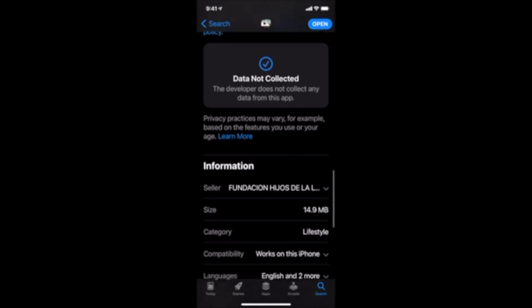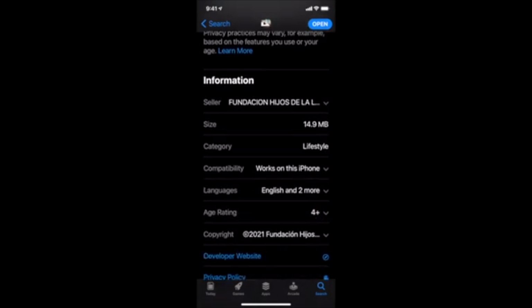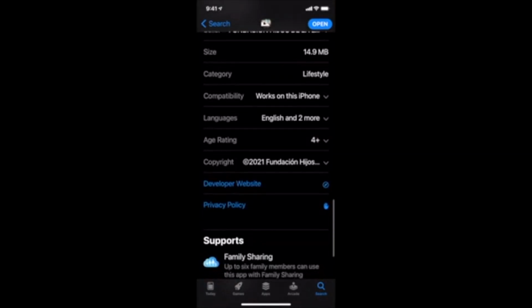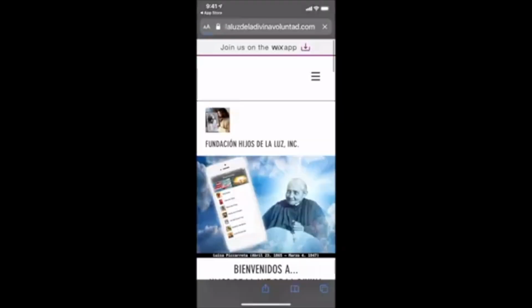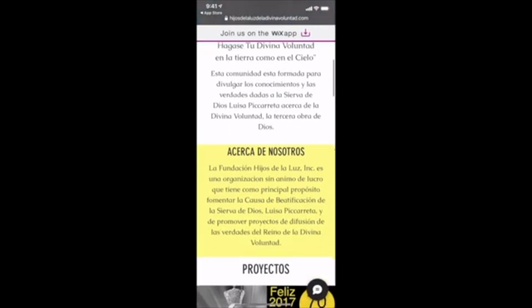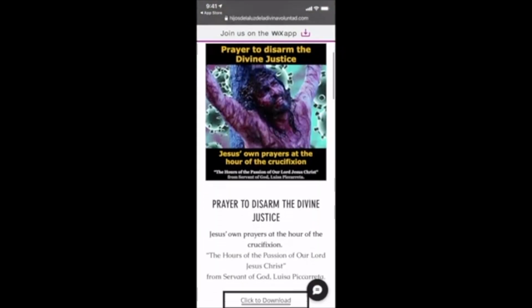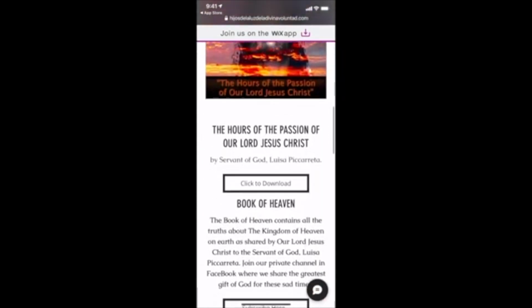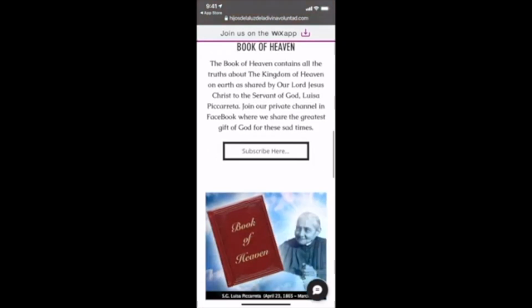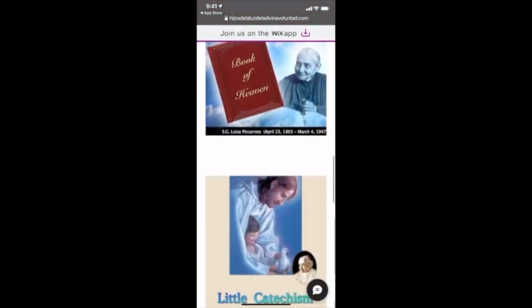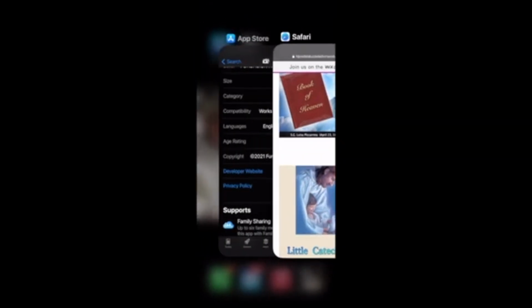And then you have more information about the seller, which is the Fundación, and you have the website that you can click on, and it's going to take you to our website, where you can learn more about it. This is the Spanish page. You can go to the English page and see some of the documents we put there. We also put a blog. You can look at the blog from there.